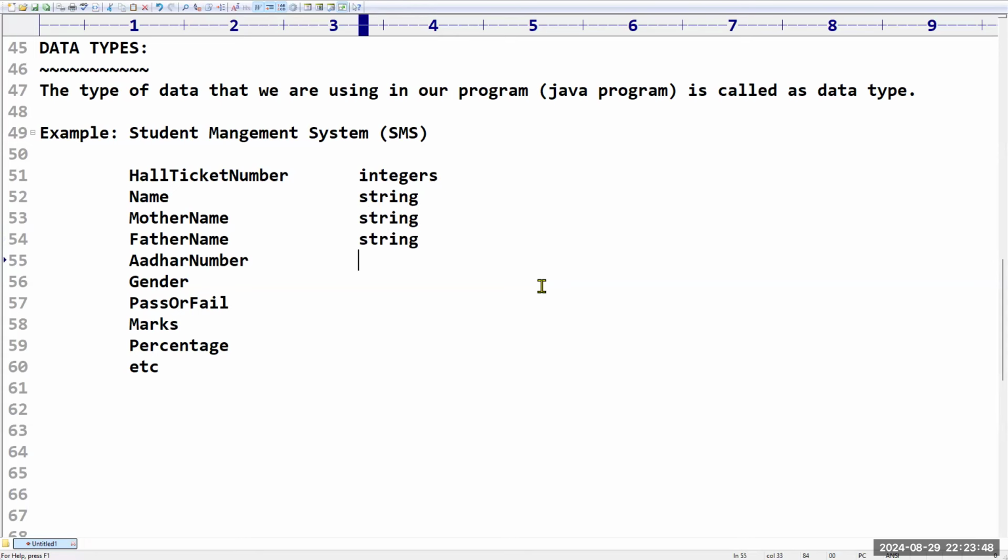Aadhaar number, tell me what type of data? Aadhaar number is what type of data? Maybe long or big integer. Right. Generally, people are going to assume these are numbers: mobile numbers, Aadhaar number, PAN number. No, it is also a string only. Because with the help of Aadhaar numbers, you can't add or subtract. It is just a search operation. So that's why it is of type string.